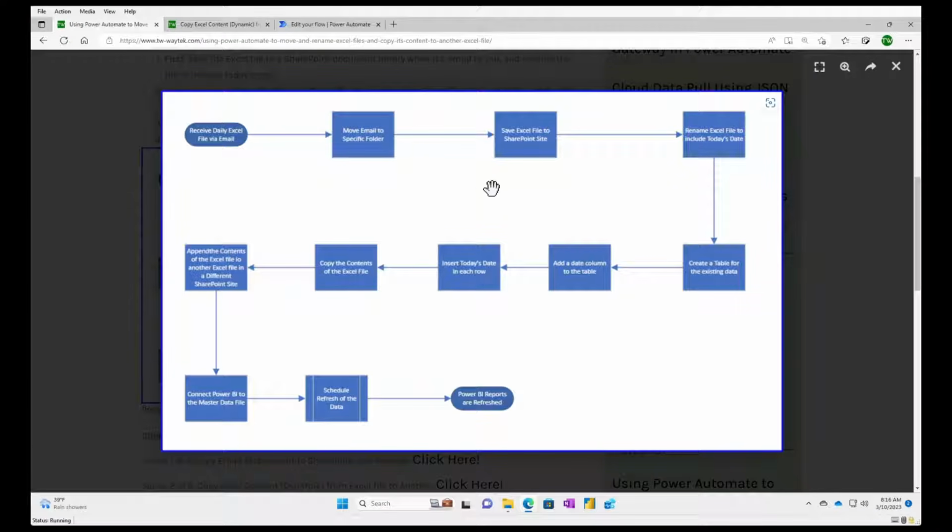So this is the second part in a two-part series. In the last video we looked at saving and renaming an Excel file in SharePoint using Power Automate, which is this first part of the process flow. In today's post we're going to be looking at how to copy Excel data from that file to another Excel file in SharePoint using Power Automate, which is the second part of this process flow.